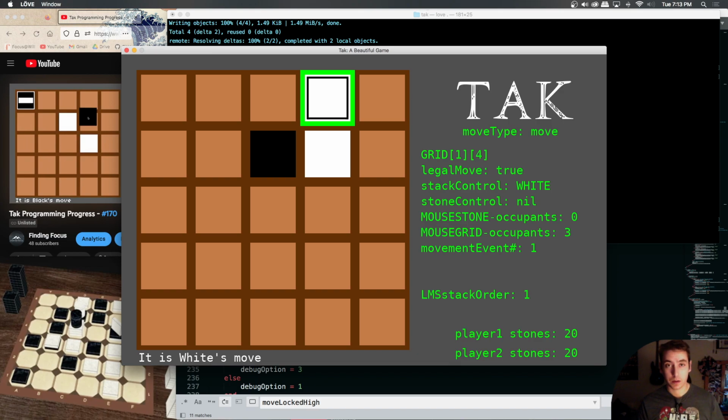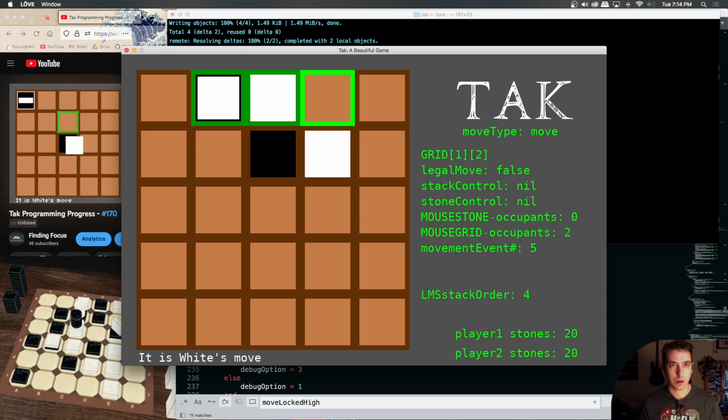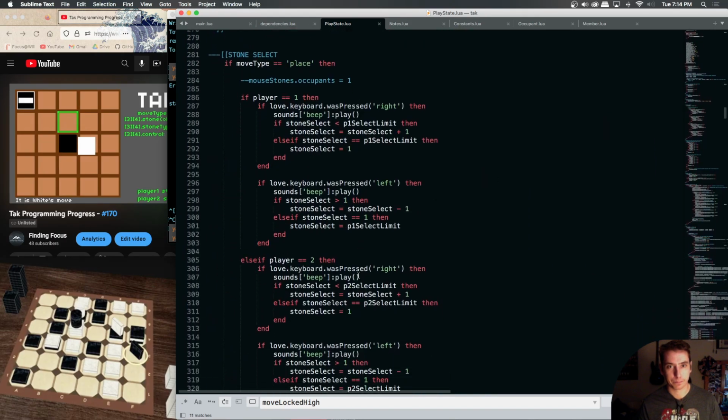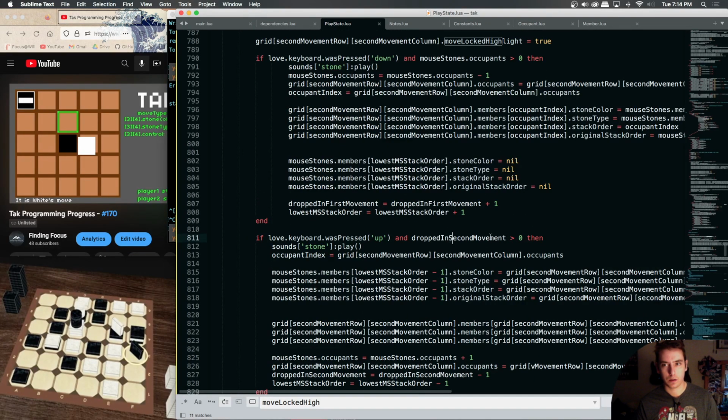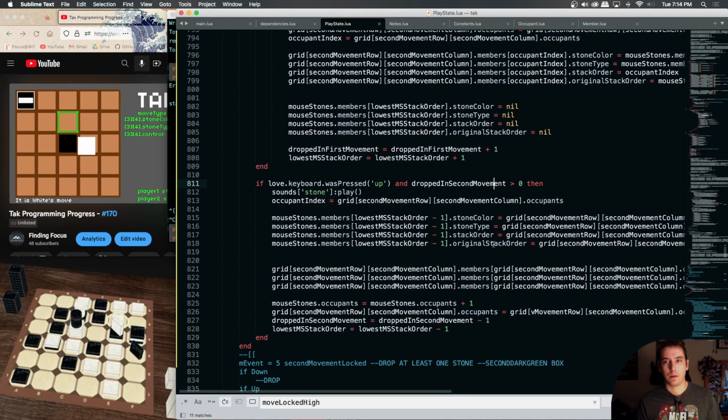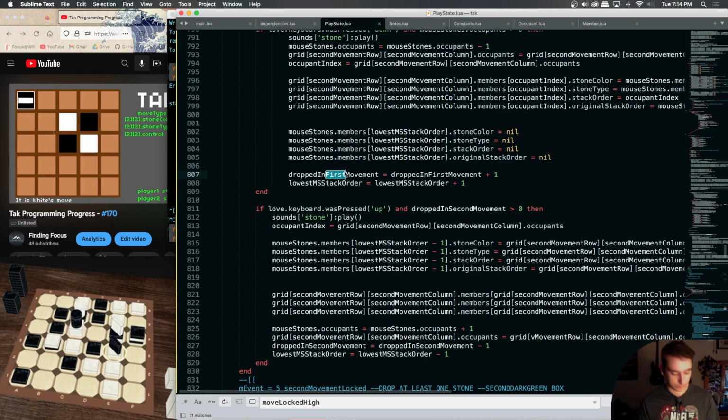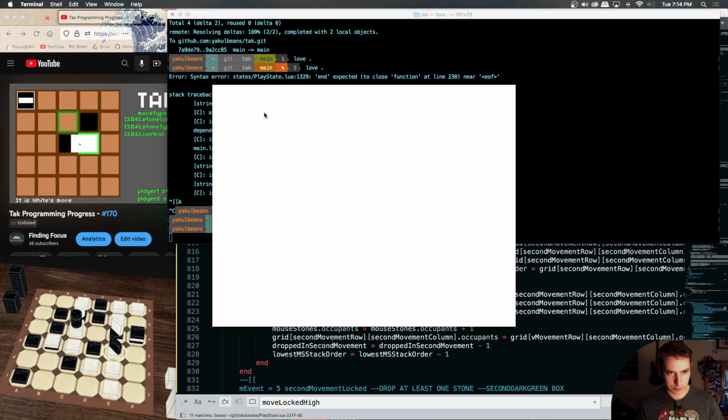Okay, so here is our first movement. We can drop a stone, lock it in. Second movement, we can drop a stone. We can't pick up a stone. That's not working just yet. Yeah, we're not even playing the sounds out here. We need to update dropped in second movement so that we can actually pick up a stone.